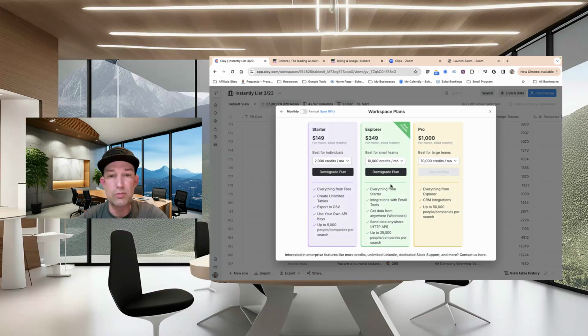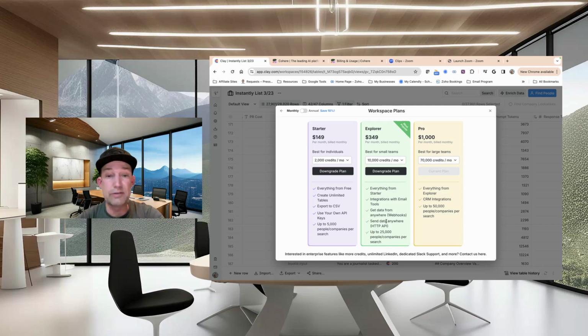One thing to keep in mind about using Cohere is that you can only do it on the Explorer plan. I get it, that's $349 a month, but you need that to access APIs. And I think we can't expect Clay to build everything in.